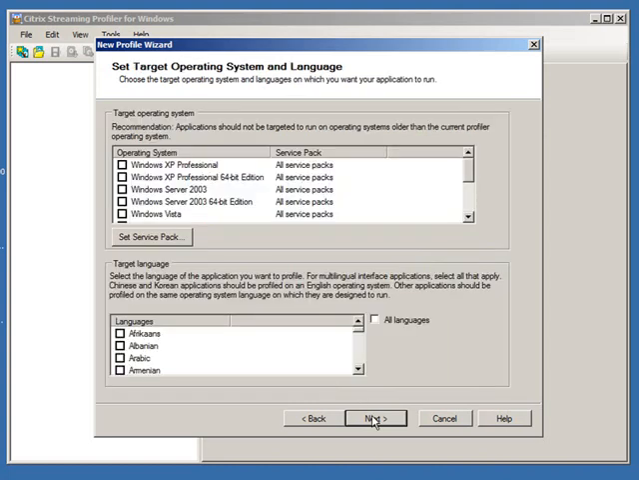Now this is important because when you are profiling an application, whether it's application streaming with Citrix or application virtualization with AppV with Microsoft and XenApp with VMware, you always have to make sure that you are profiling the application or packaging the application for the operating system that it's going to eventually run on. So you're not profiling it for the operating system that you're on today, you're profiling it for where it's eventually going to run.